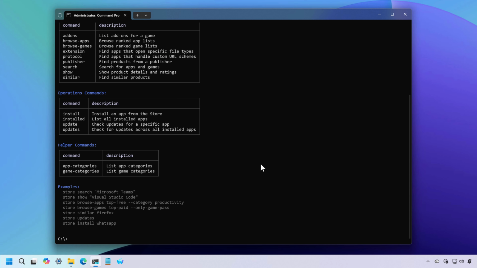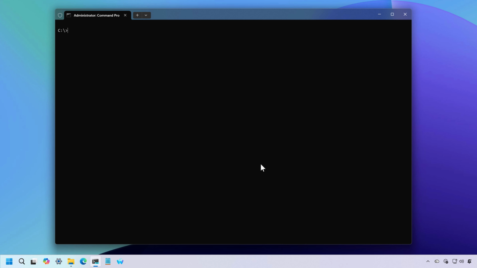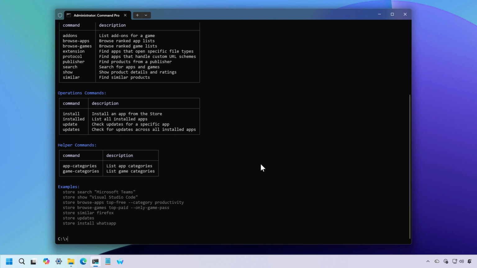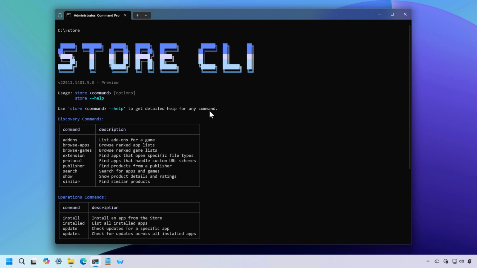Okay, first let me clear the screen and let me show you that just by typing the store command, you will get access to the tool, and you can see that right now this command line tool is currently in preview. I haven't found any official announcement from Microsoft, but if you type this in the latest update of the operating system, you're going to find it. And when you launch the command line tool, you're going to get the different commands that you can use in order to manage applications on your computer.